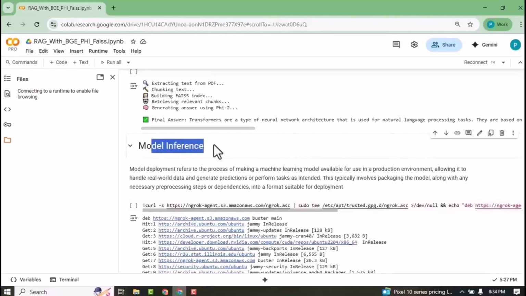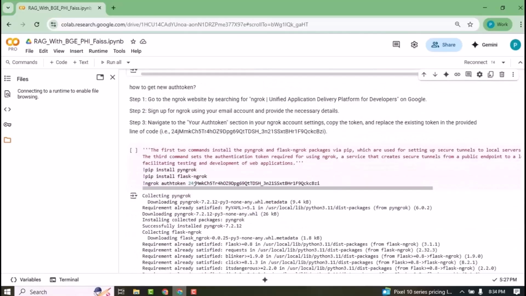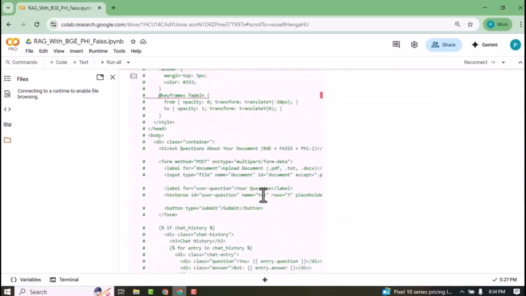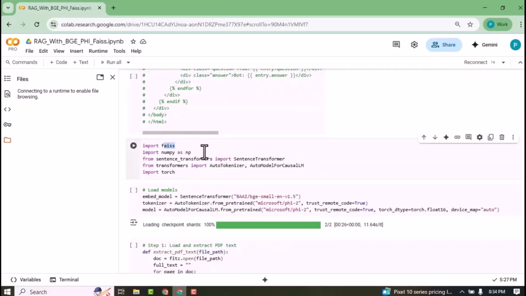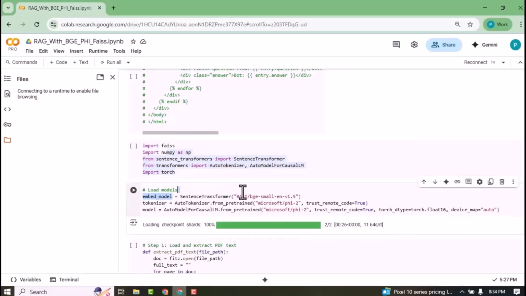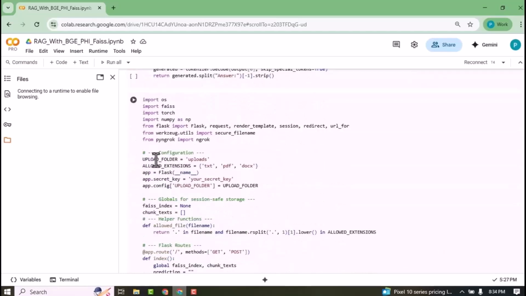Finally, we'll make inference using Flask and ngrok. First, we need to install the ngrok configuration, and then we need to install ngrok and Flask. And now we need to get an authentication token from the official ngrok website. Next, this is a small part of the HTML code which is used to build a front end. You need to import these libraries: sentence transformer, AutoTokenizer, AutoModelForCausalLM, and then this upload folder, which is used to upload your documents inside the uploads folder. Allowed documents are txt, pdf, and docs.